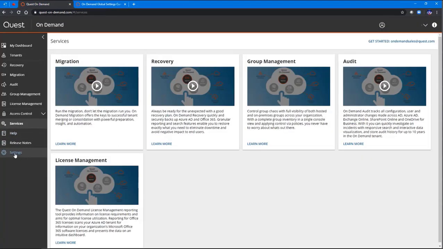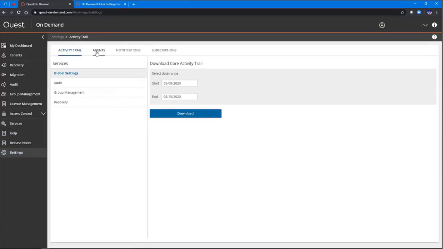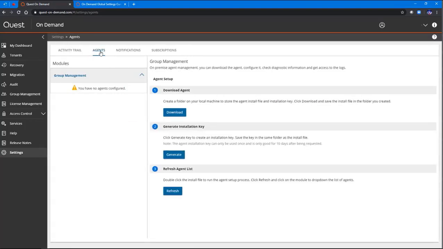And then we have the Settings node. First, you have your Activity Trail. This gives you access to your global settings, audit, group management, recovery, and such. And it also gives you the date range for your download core activity trail. Then you have your Agents link. This is for group management. It allows you to download the agent, generate an installation key, or refresh the agent list.